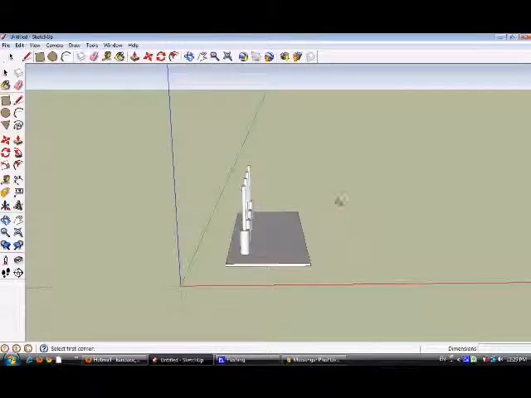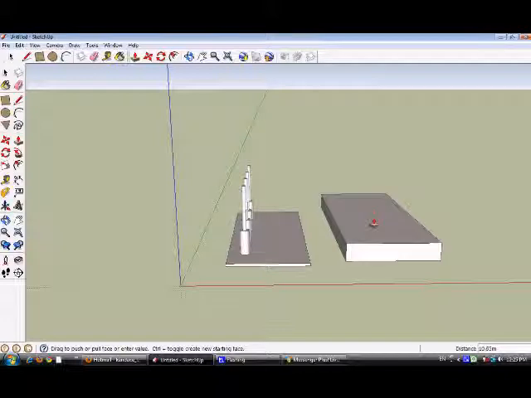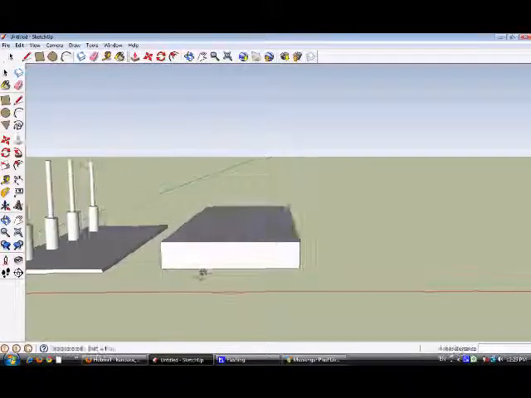Next, use the rectangular tool to draw the roof of the shelter. Start by drawing it on the ground. Use the push and pull button to raise the height.